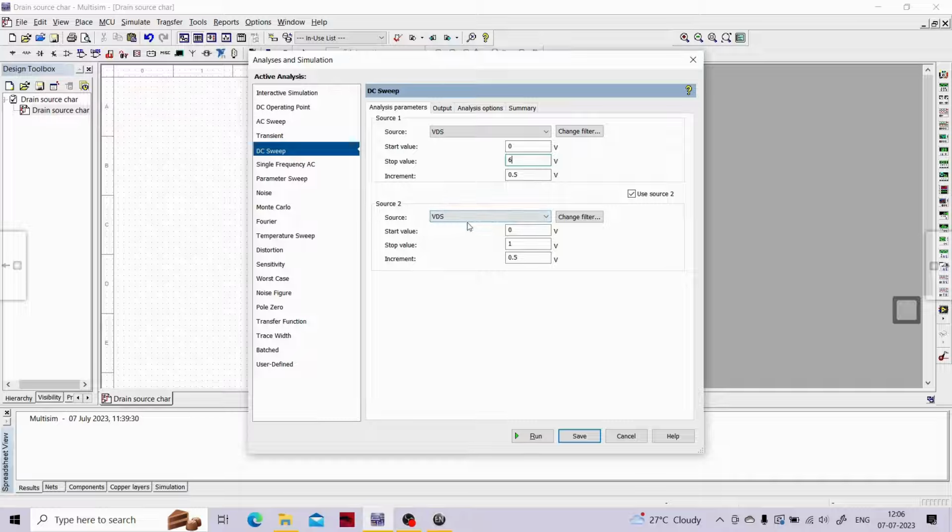And talking about source 2, in the drain-source characteristic curve we will require VGS, right? If VGS is less than VTH, then we need to check the graph. If VGS is greater than VTH, then also we need to check the graph, right?